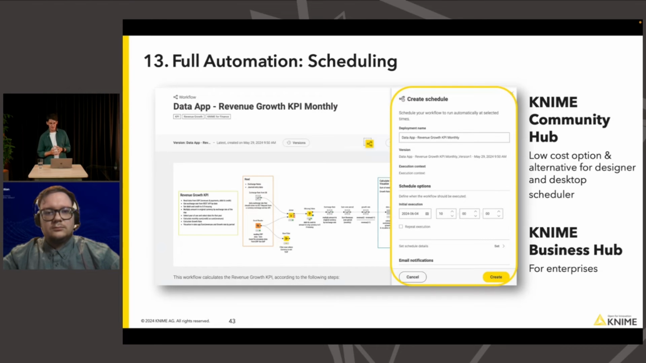And there are two options here. If you're working in a small team and you don't need a lot of resources, the KNIME Community Hub could be an option for you. And here you can see a screenshot of the actual workflow we had uploaded to the Community Hub. It's pretty intuitive how to set up your schedule: when do you want this workflow to run?